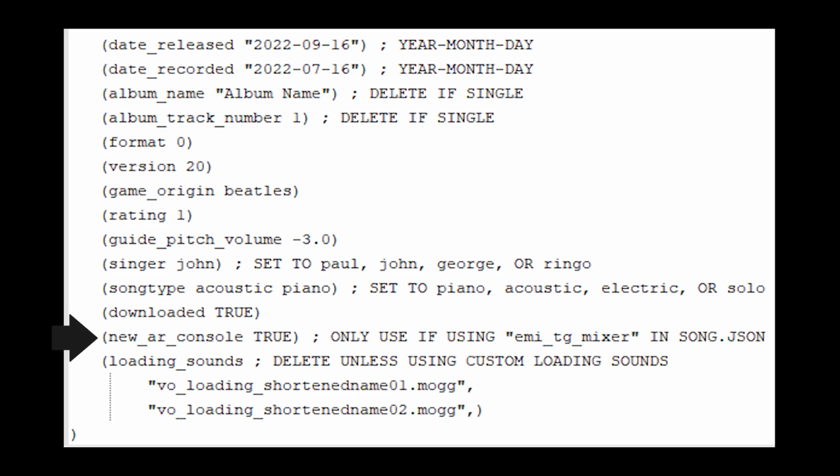The new AR console true line should only be used when you're using EMI TG mixer in the song JSON, as stated earlier and on the template. Finally, custom loading sounds can be implemented using these lines. I'll show how to create those later on in the video. And that about covers the essentials of the DTA.